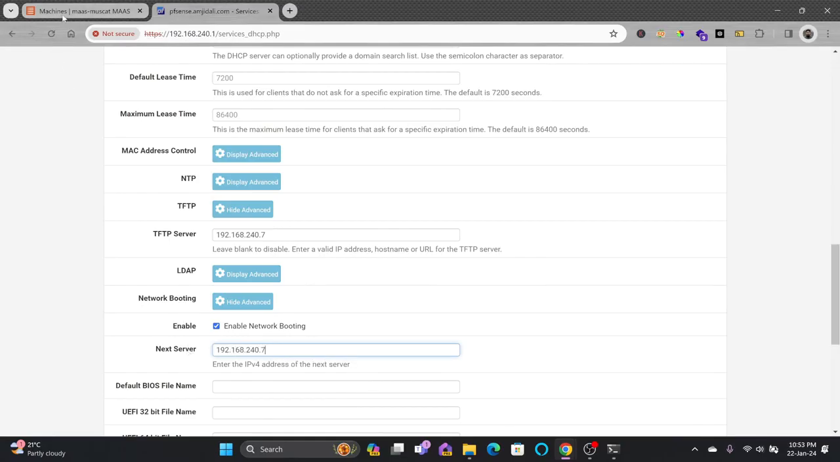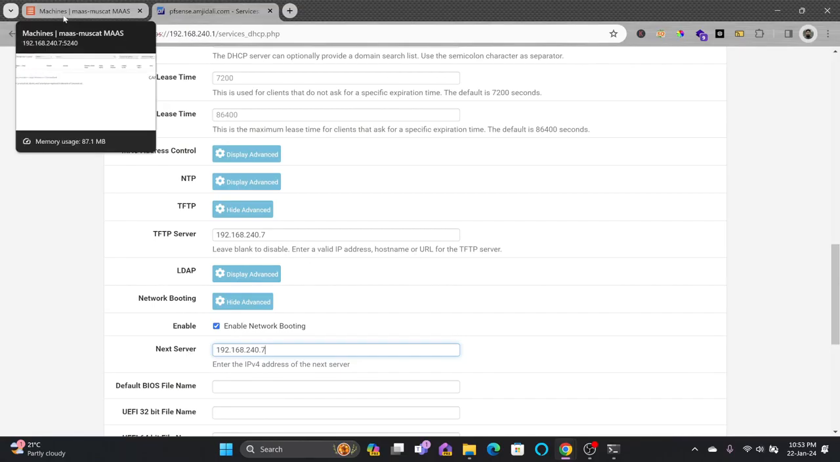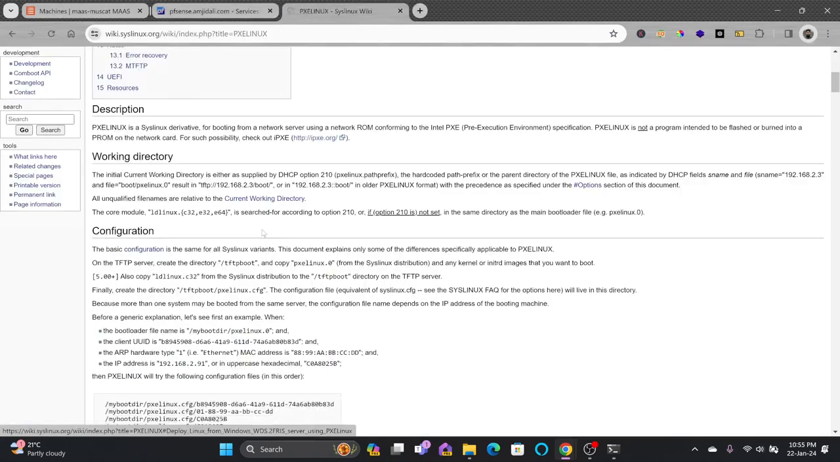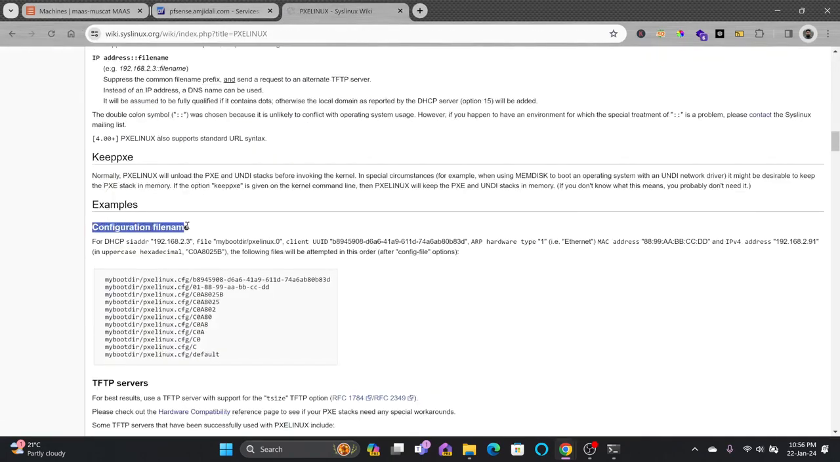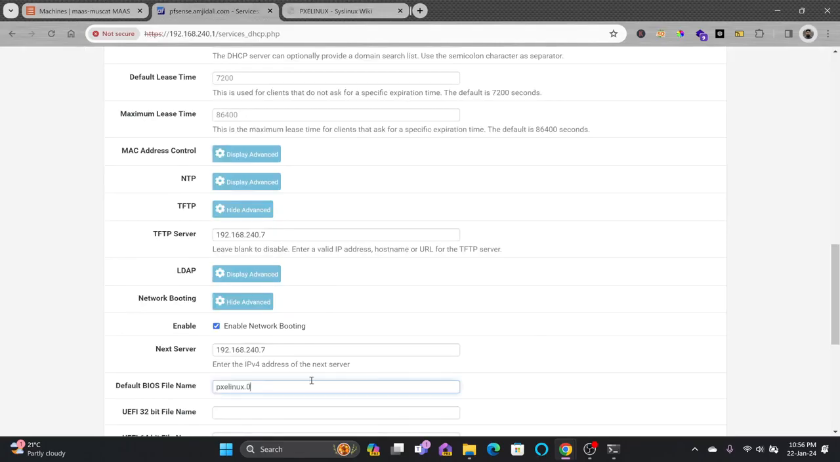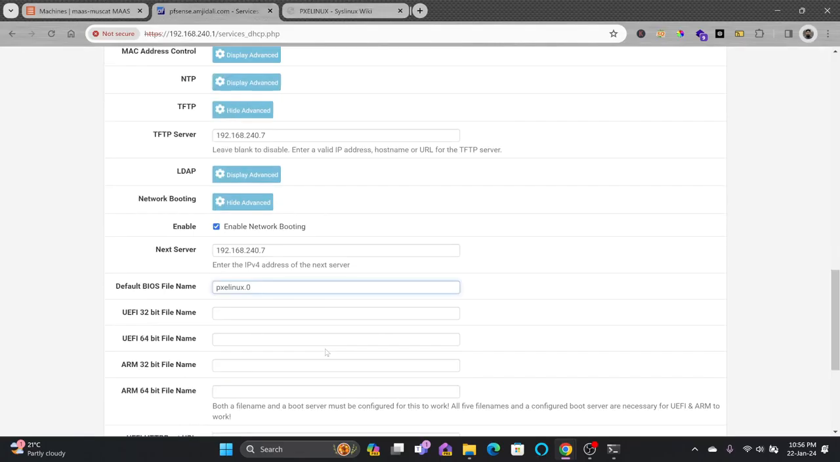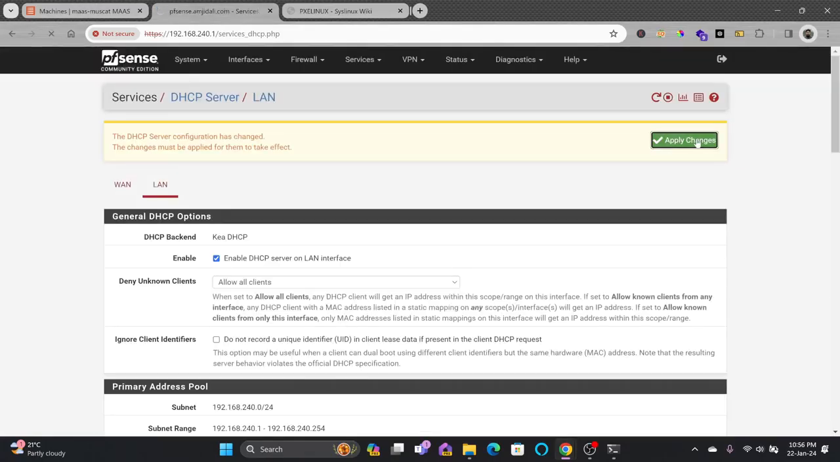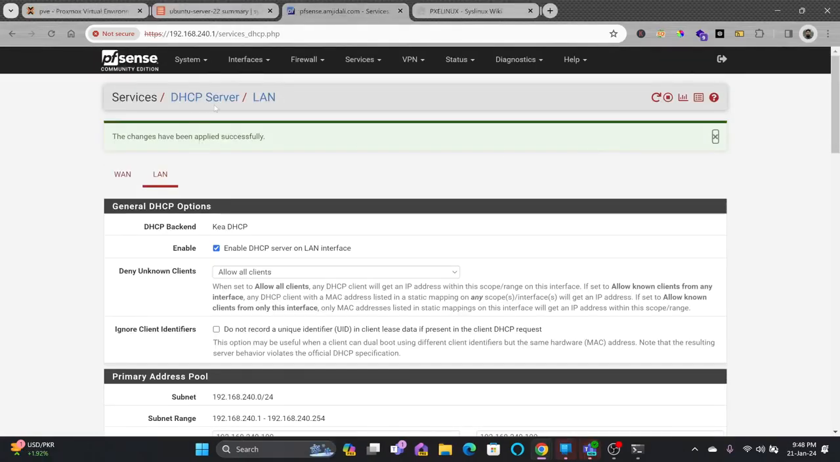Now, of course, when network boot is enabled, it will look for the BIOS image. In the documentation, it is nowhere mentioned what the BIOS image will be. So here in google.com, I'll look for PXELINUX, and in the example you can see the configuration file name for DHCP, which is pxelinux.0. I'll copy this and use it as the file name here. This is the default file name. I'll save this and apply the changes, and here we are. Now our DHCP server, which is pfSense, is ready.